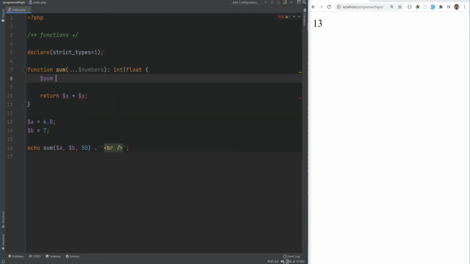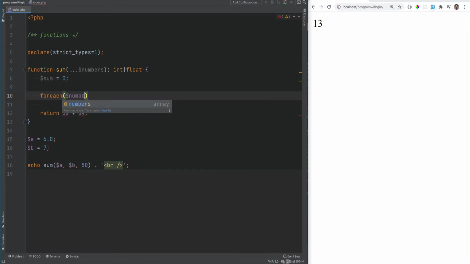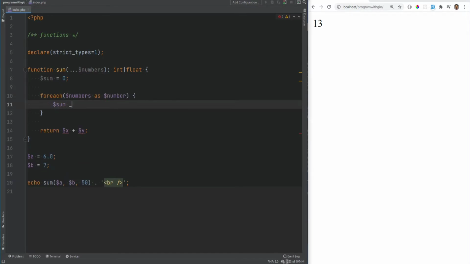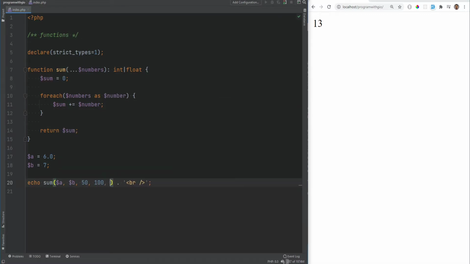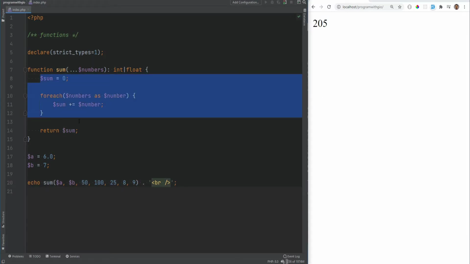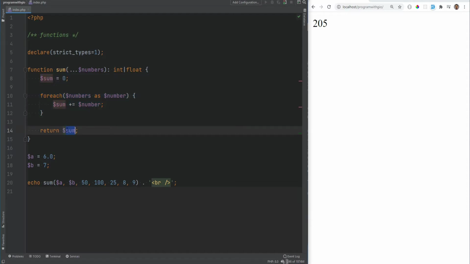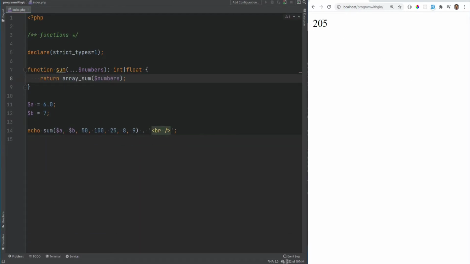So you could do sum equals 0 and then foreach numbers as number, sum plus equals number, and return sum. Now we can pass as many arguments as we want, and we refresh, we get the correct value. Instead of doing this, you could actually use an array built-in function to sum the values. You could call array_sum numbers and get rid of this and refresh, and you'll get the same value.